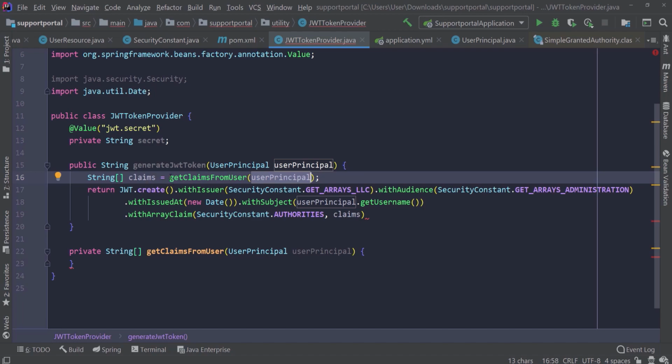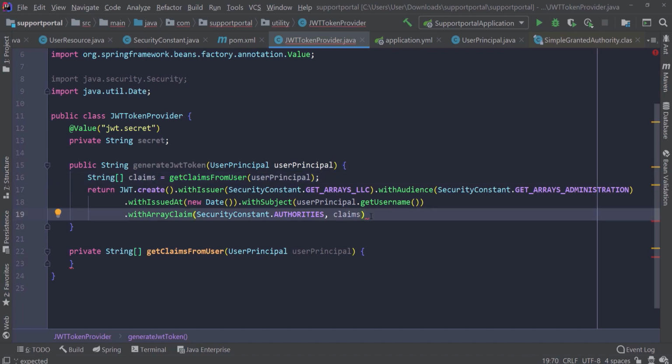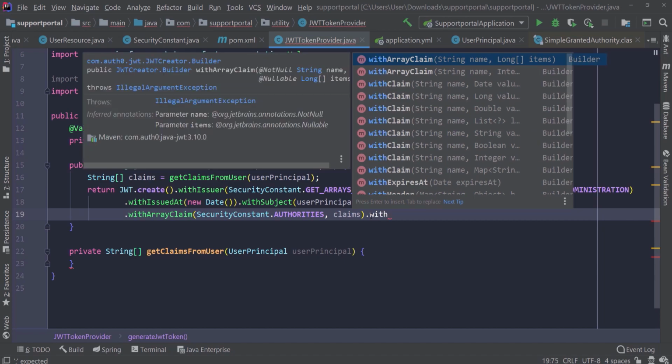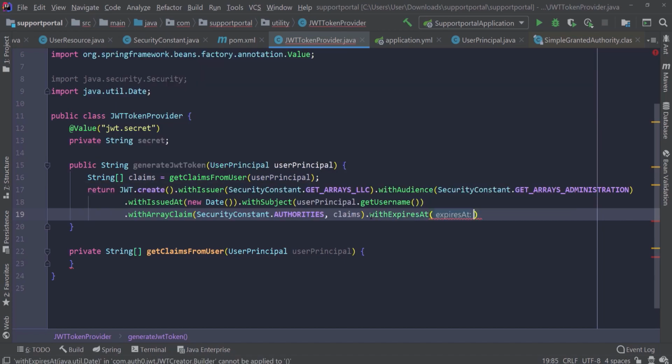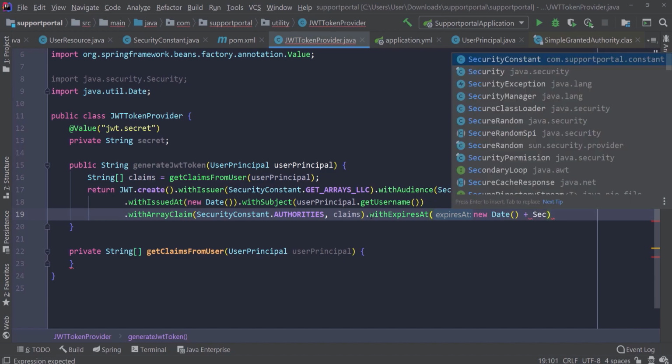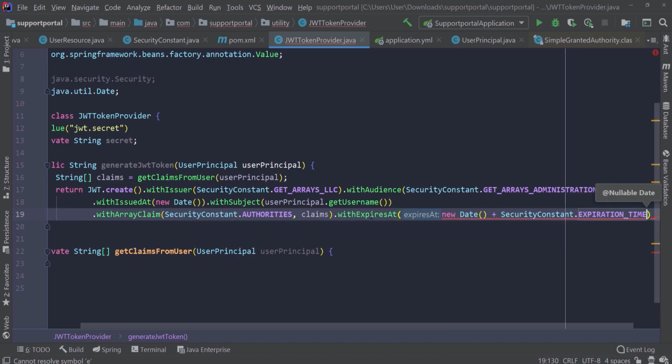I just have to do a little bit of coding, get these claims, and then pass them here. And then what I have to pass in now is the expiration date. So I can do with expiration at, and then I can pass the new date, right? So I'll pass right now, and then I can pass in 5 days, which is coming from the security constant expiration time.